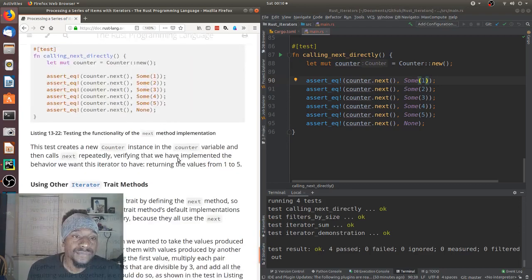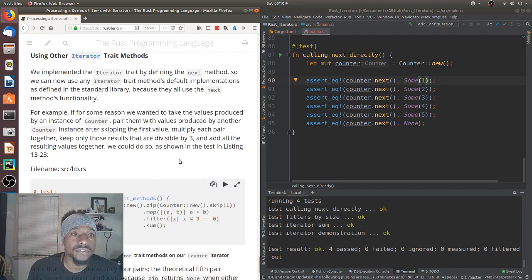Okay. Moving onward. Using other iterator trait methods. We've implemented the iterator trait by defining the next method, so we can now use any iterator trait method's default implementations as defined in the standard library, because they all use the next method's functionality.